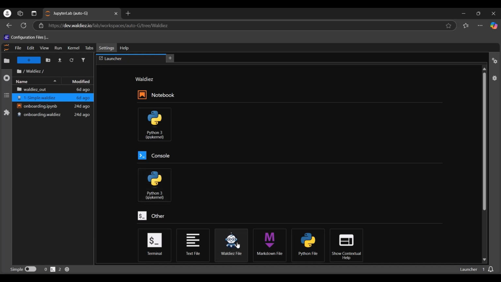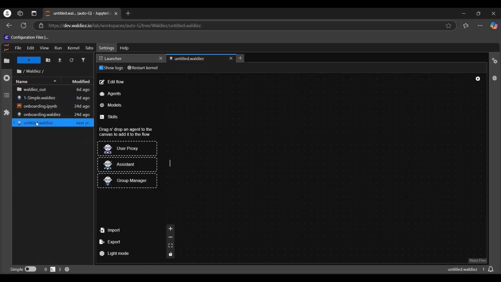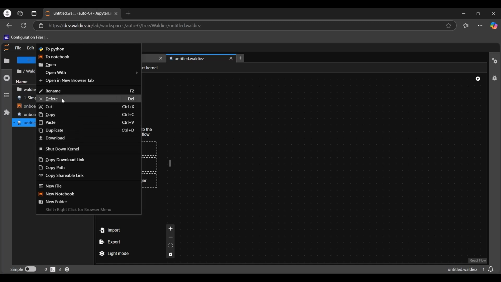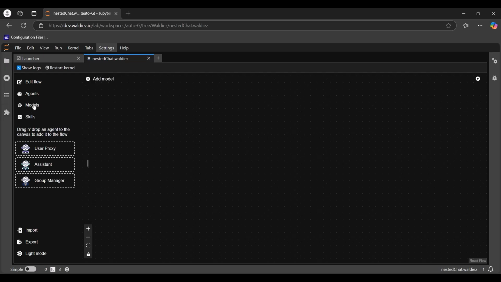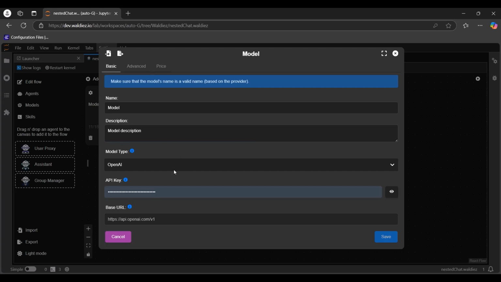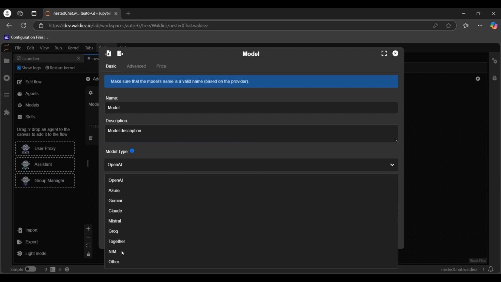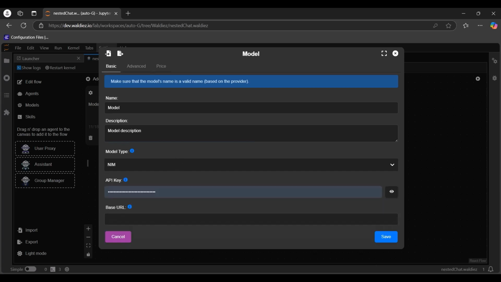Let's start off by creating a Waldiez file, and we will be renaming it as NestedChat. And then we will go ahead and start off by creating our models. On the right menu, add model. For this example, let's go with NIM, provided by NVIDIA.